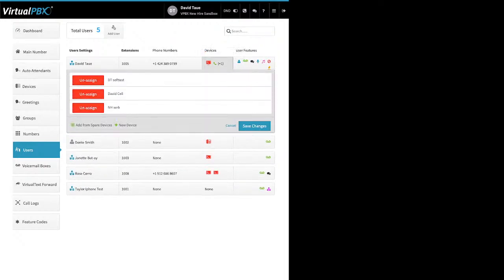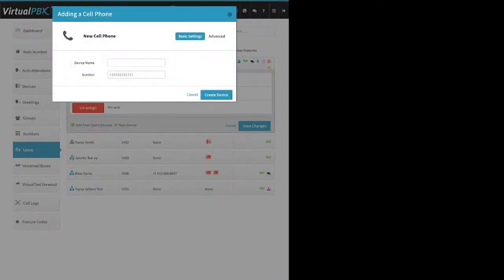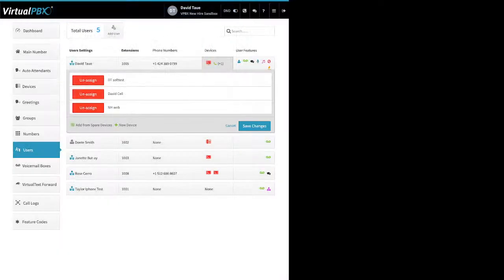All right, so next up, cell phone and landline is the same process. Right, so you would give the device a name, and then here in the number field, you put the +1 area code number, right? No spaces, dashes, or parentheses. Basically, any place you can add a number is always a +1 area code number, right? No spaces, dashes, or parentheses. You would click on Create Device, and then Save Changes.